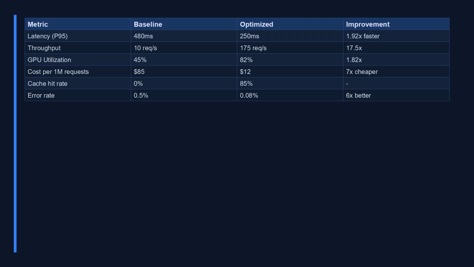Optimization summary. Here's what the full optimization stack delivers, measured against an unoptimized baseline. P95 latency drops from 480 milliseconds to 250, nearly twice as fast. Throughput jumps from 10 requests per second to 170, a 17.5x improvement. GPU utilization climbs from 45% to 82%, meaning you're extracting far more value from the hardware you're already paying for. Cost per million requests falls from $85 to $20, a 7x reduction.